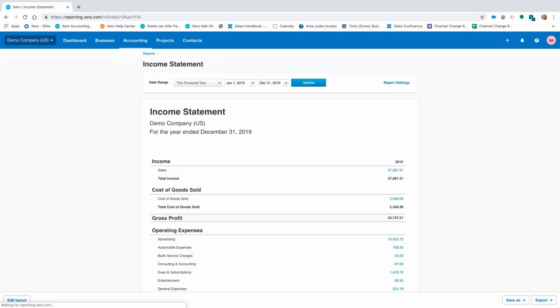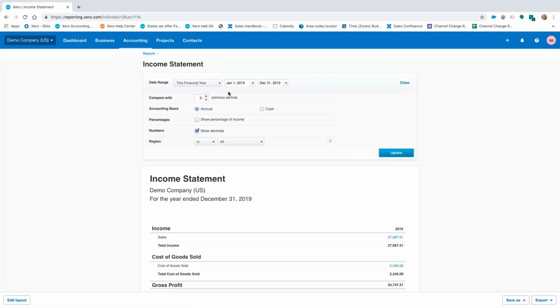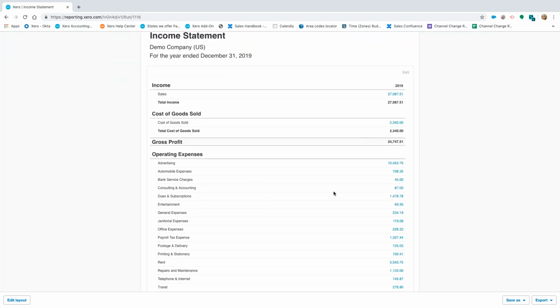So I'm going to click on here, and then I can break down. If I go into settings, I can change the settings. If I want to change the date range, if I just want to do last month, if I want to customize it, I'm able to do so. If I want to compare it to previous periods, or do accrual versus cash, you can break it down by regions. Maybe you want to see what your North store did versus your South. You can definitely make those changes here.